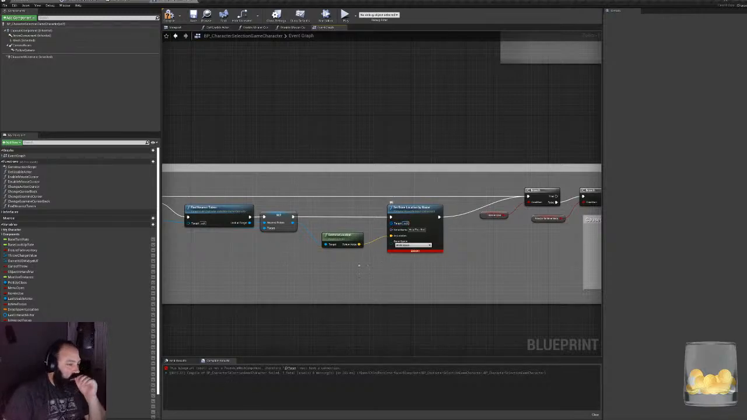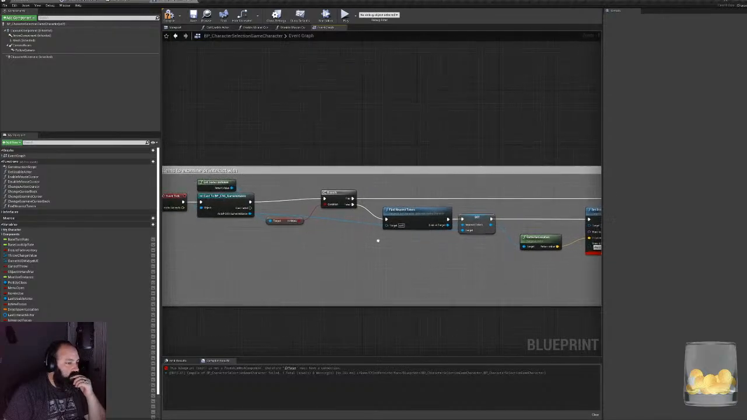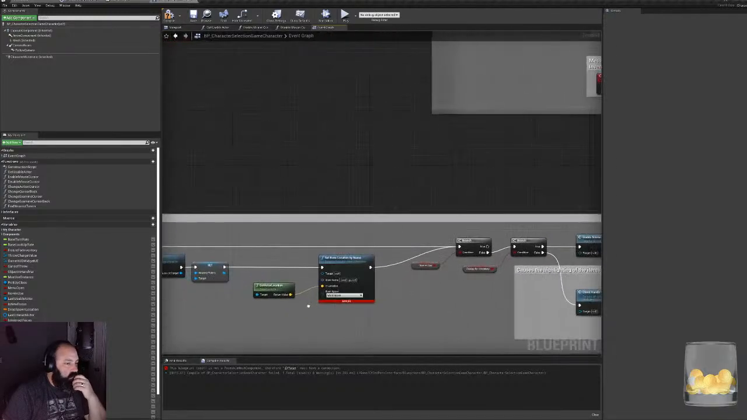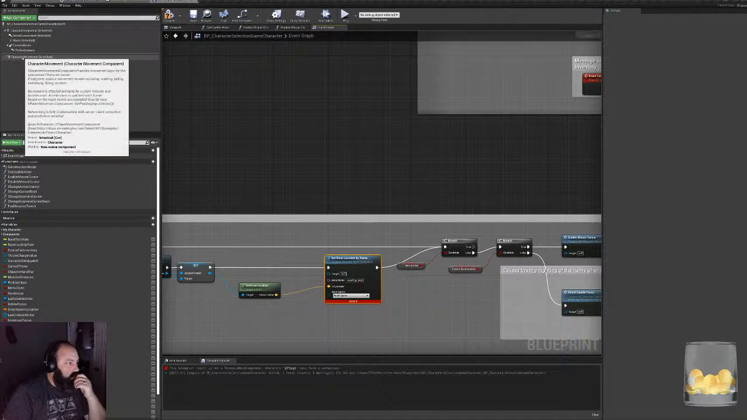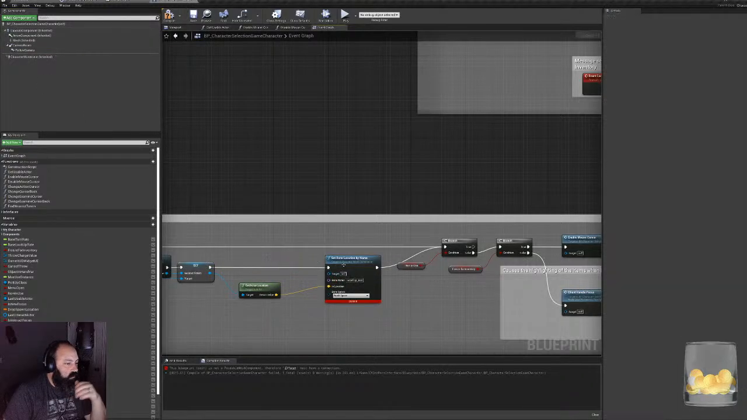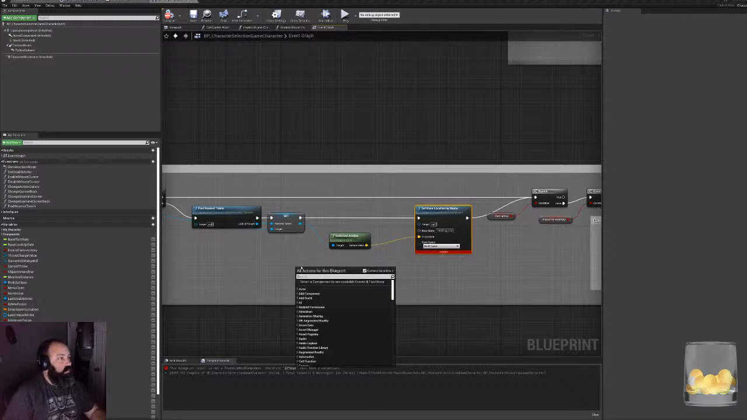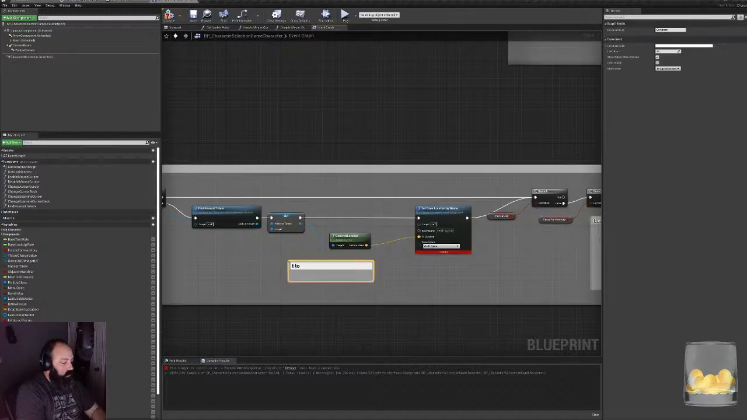Posable mesh component. That's the nearest totem. Where's the mesh? Mesh. Is that not my posable mesh component? Posable mesh component object reference. Right? Isn't that good? God damn it.